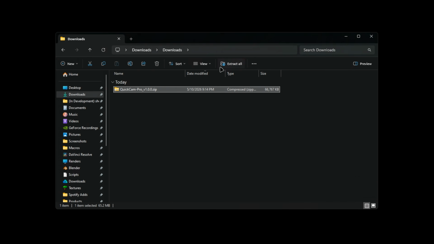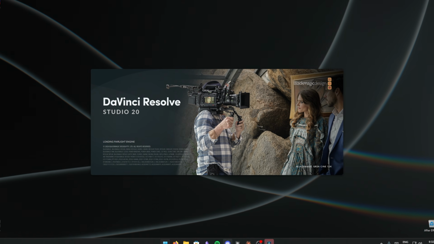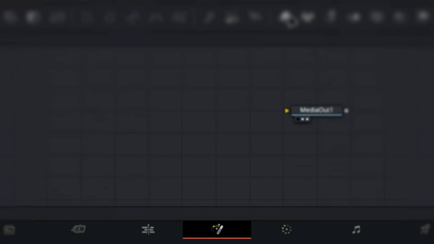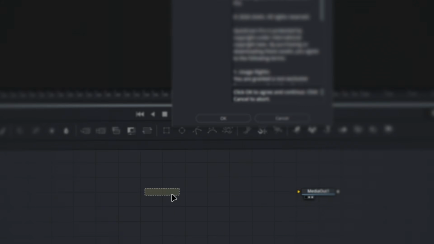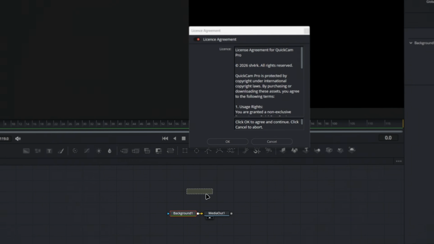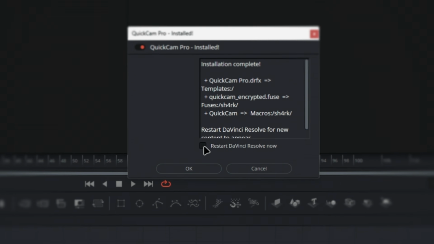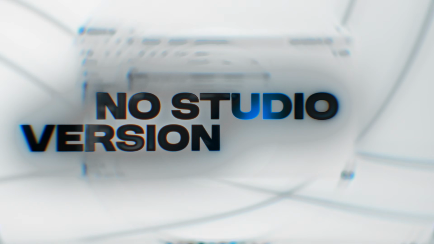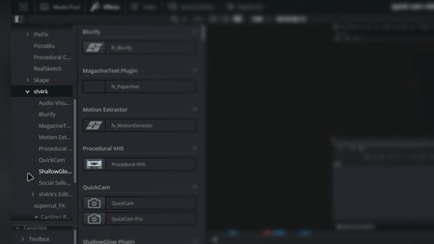Once downloaded, unzip the folder, open DaVinci Resolve, and go to the Fusion page. Drag the installer file directly onto the Fusion area. If nothing happens, add any node first, then try again. When it's done, restart DaVinci Resolve. No Studio version needed. Now on the edit page, open the effects panel, go to Effects, then Shark, then QuickCam.